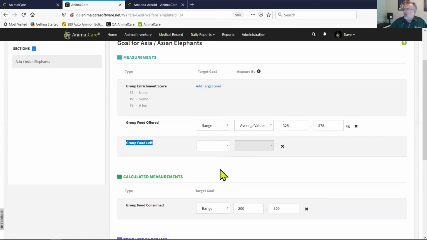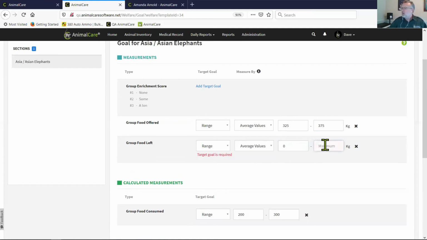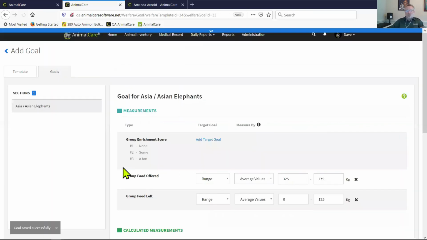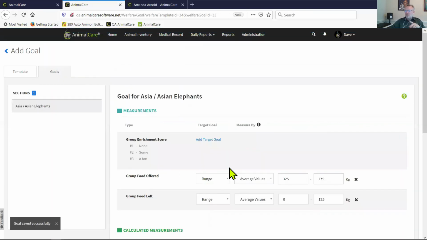And same thing with food left. So you might have a range of, say, 0 to maybe accept 100. Well, my range of food consumed would be 100, and minimum would be 200, right? So there's our range there. So yes, you could set up so you get the group value for like the food offered and food left. Is that what you're looking for?